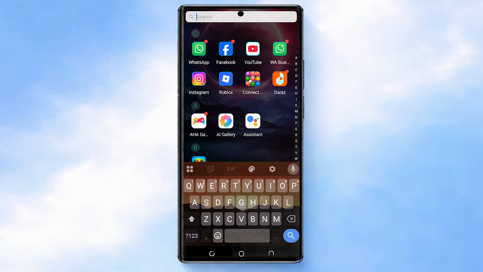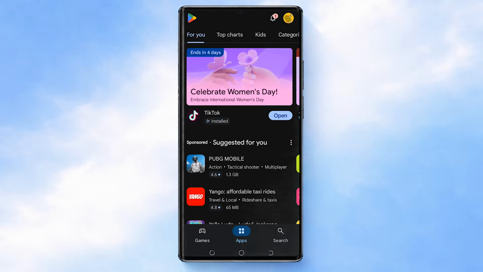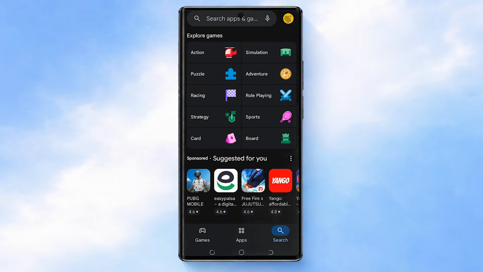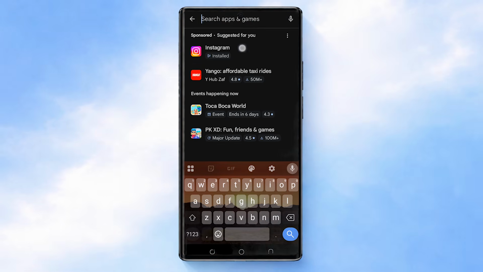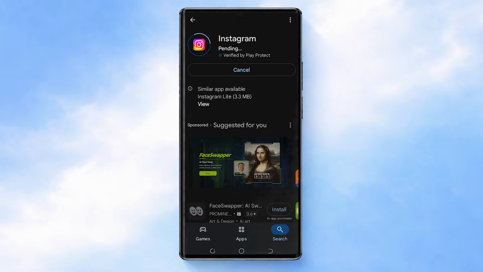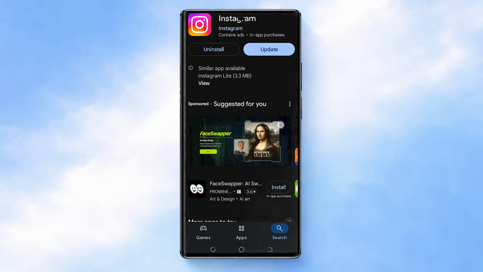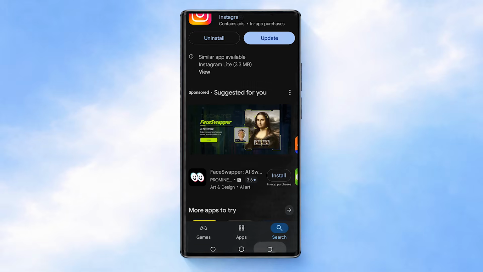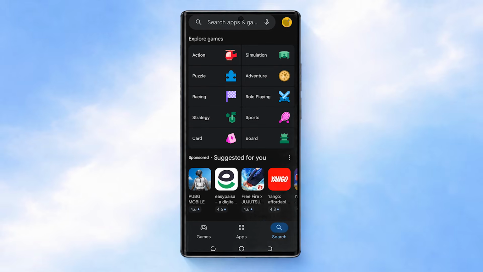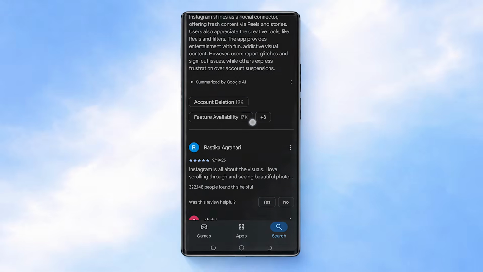If it's still crashing, open the Play Store or App Store if you're on iPhone. Go to the Search tab and type in Instagram. If you see an Update button, tap it. This will update Instagram to the latest version. If there's no update, tap Uninstall, and then tap Install to reinstall the app. This ensures you have the latest version and often fixes crashes caused by outdated or corrupted files.